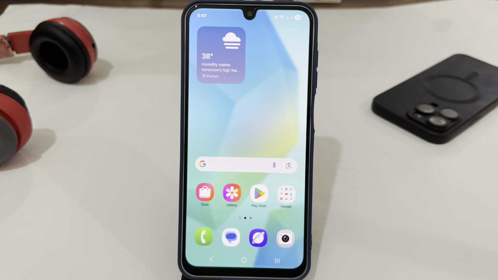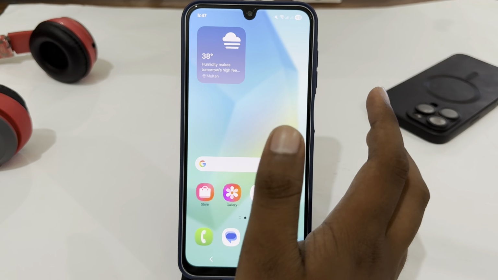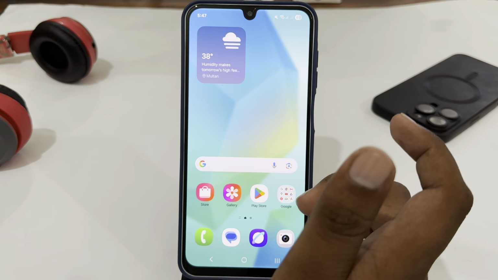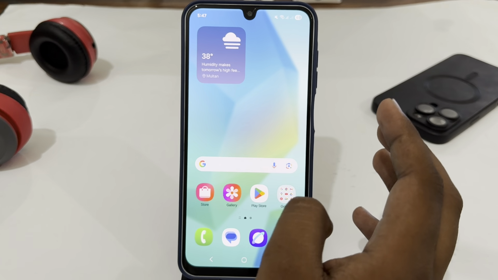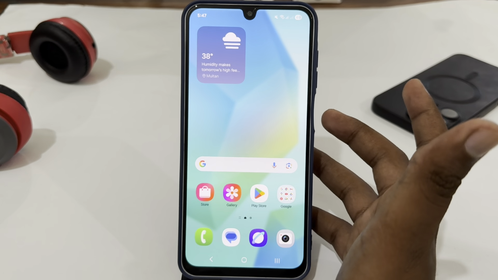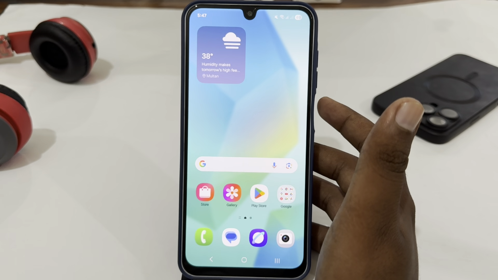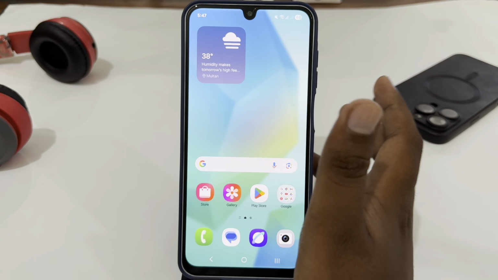Hey guys, today I'm going to tell you how to record screen in Samsung A16. If you're using Samsung A16 and now you want to record screen in your phone, so let's see how you can do this. First, let me explain that there isn't any built-in feature to record screen in your Samsung A16, but we can record our screen by using a third-party app.